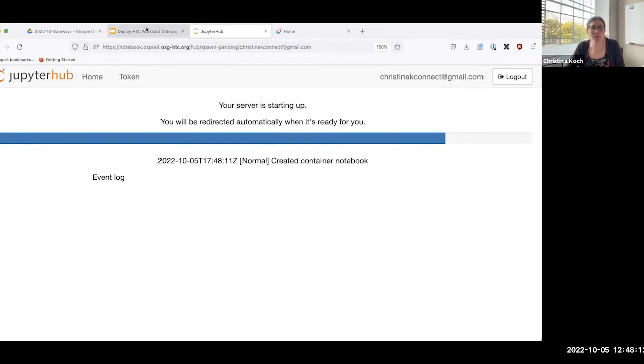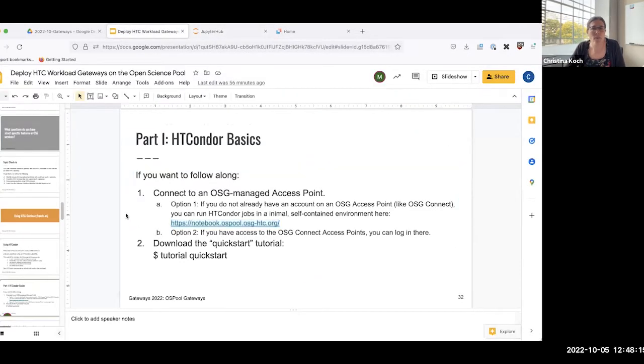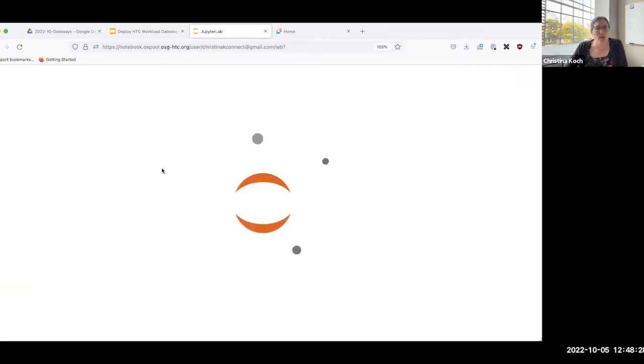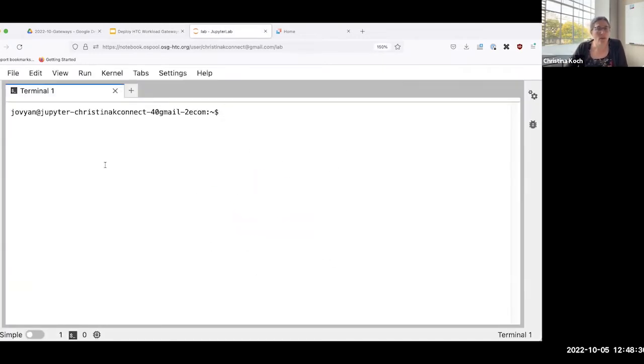And again, for those of you who have existing OSG Connect or other OSG access points, feel free to log into your own local setup. I'm just going to make my prompt a little easier to read, you don't have to do this. Hopefully folks who want to follow along were able to connect through that notebook link.